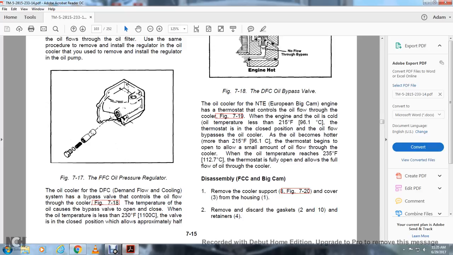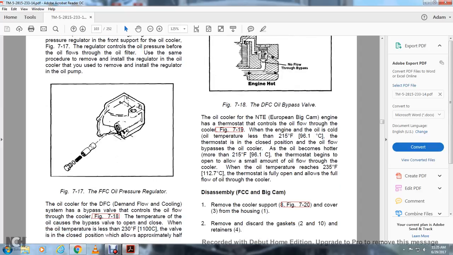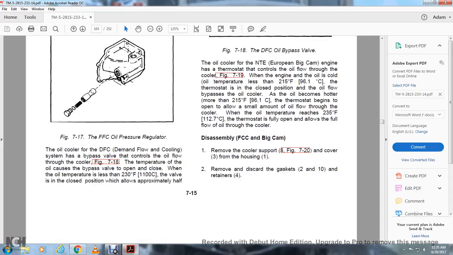Assembly of the full flow cooling and the big cam: remove the coil support and cover 3 and from the housing 1, retain the, remove and discard the gasket 2 and 10 from the retainer, figure 27720.